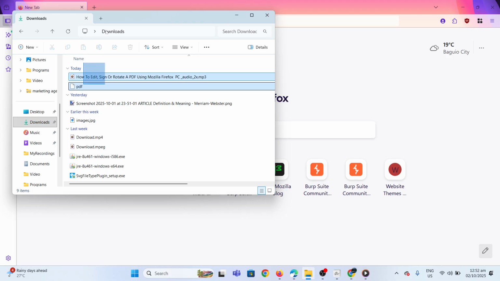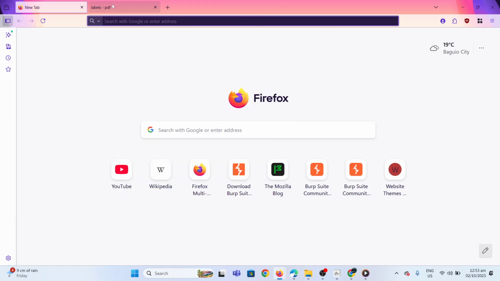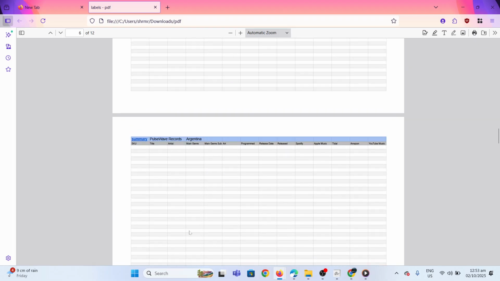If you find the open with option more convenient, locate your PDF file and right-click on it. A context menu will appear. From there, hover over the open with choice, and then select Firefox from the list of applications. This will immediately open your PDF in the browser for viewing and editing.